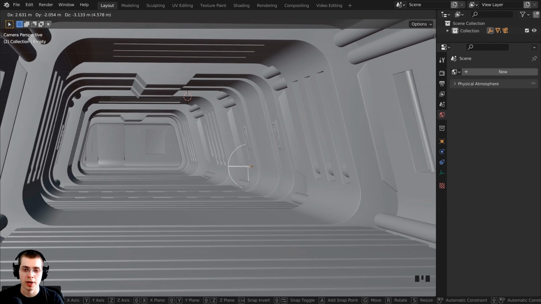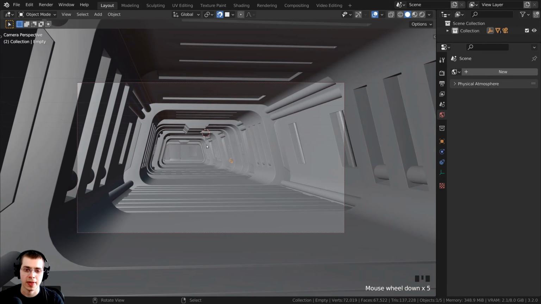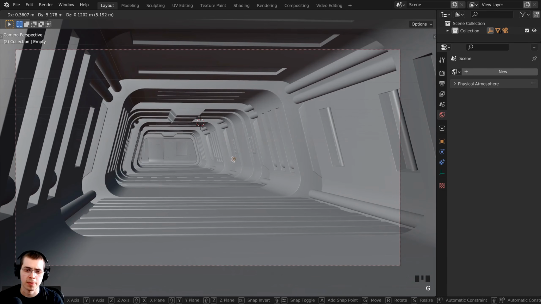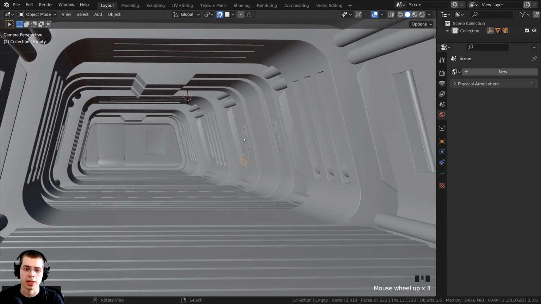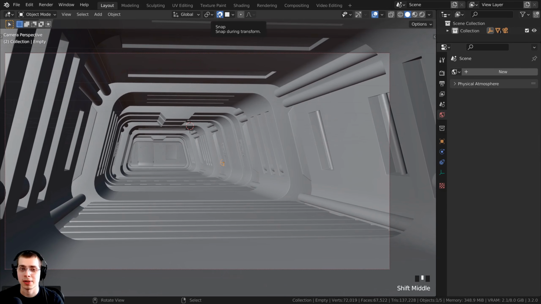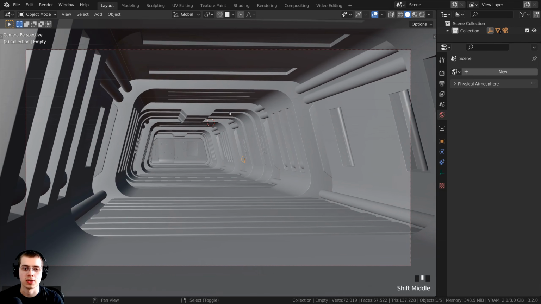So I am just going to bring this empty over, stick it there, and also scale it down. And I'm just going to stick it right about there. So kind of halfway in the Sci-Fi Passage, kind of about halfway. So that's where the focus is going to be. So I can now click on this button to turn the snapping feature off.